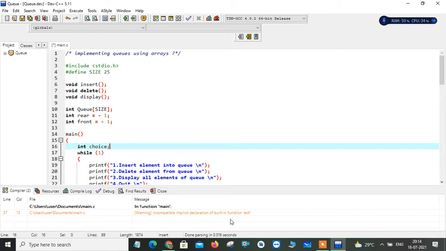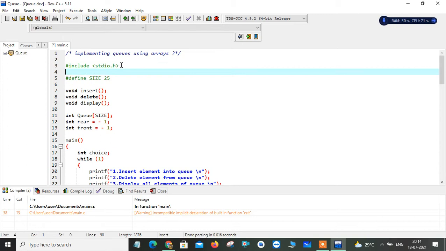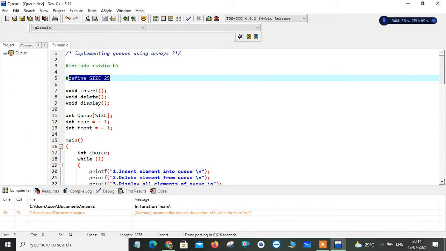Now I'll explain the program, how we can implement this queue concept by using arrays. This is my header file, #include <stdio.h>, and after that this is my constant declaration. In C we can use #define as a preprocessor directive to define a constant. When implementing my queue using an array, I fix the size of my queue, so my queue has the capacity of 25 elements.